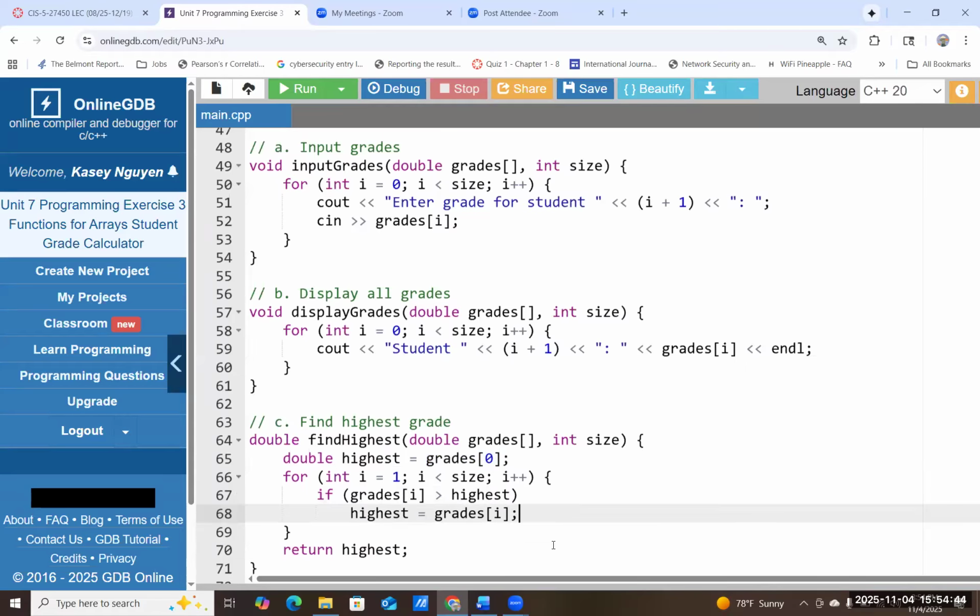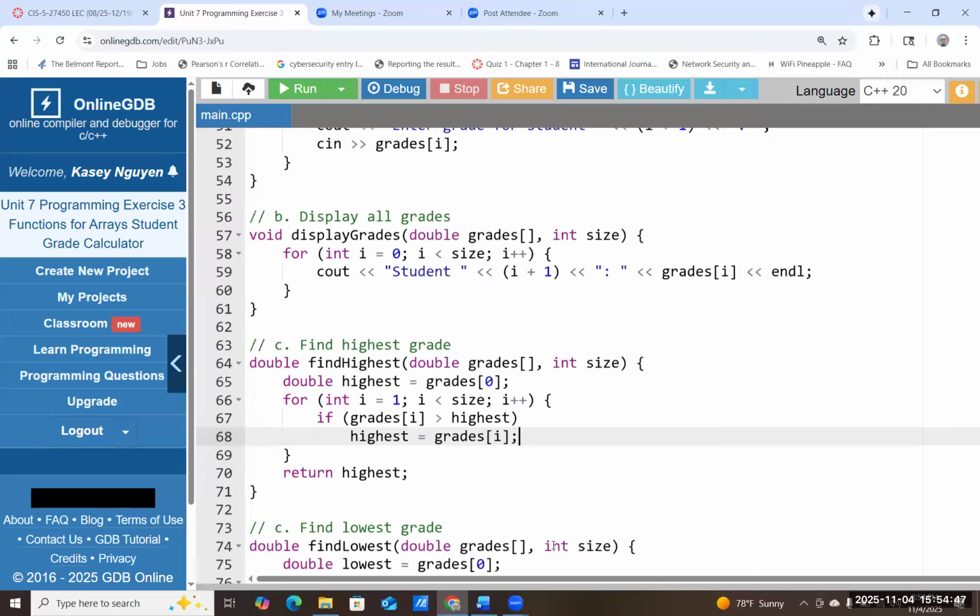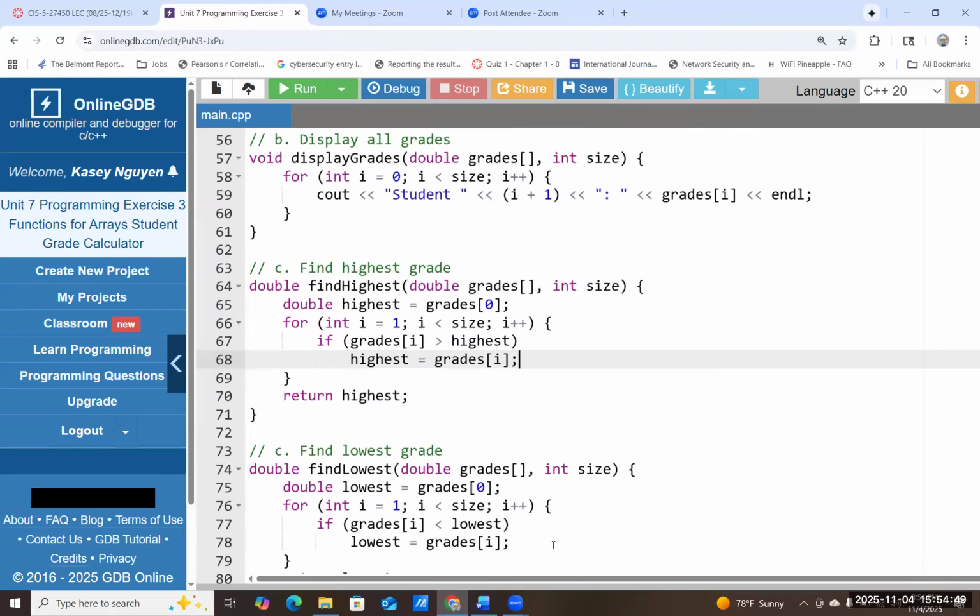Okay, almost done. We're going to return the highest, and we repeat the same process for the lowest, right? You use a lowest variable, and we start with the first element, check against that to see if it is lower. So we're going to use the less than operator here. And if it is lower, then it's considered the lowest grade at that moment. So as it loops through, it checks each element against the lowest, which could be the first or the previous.